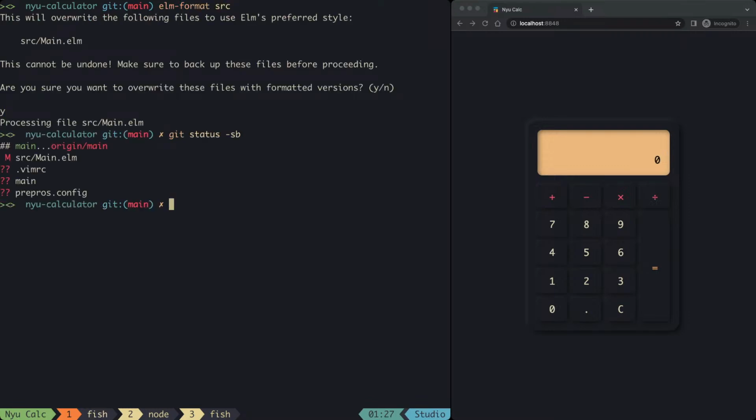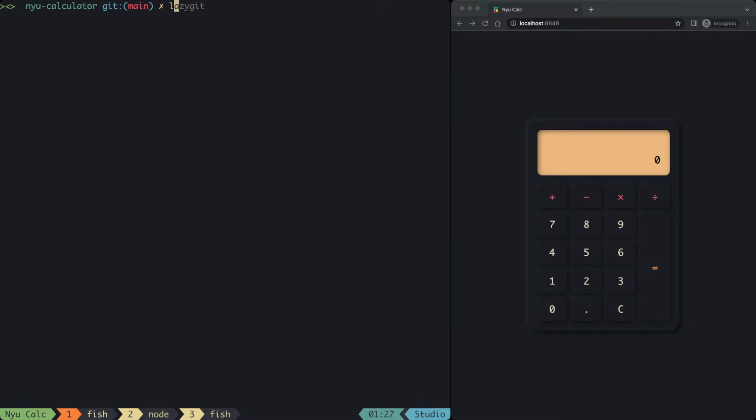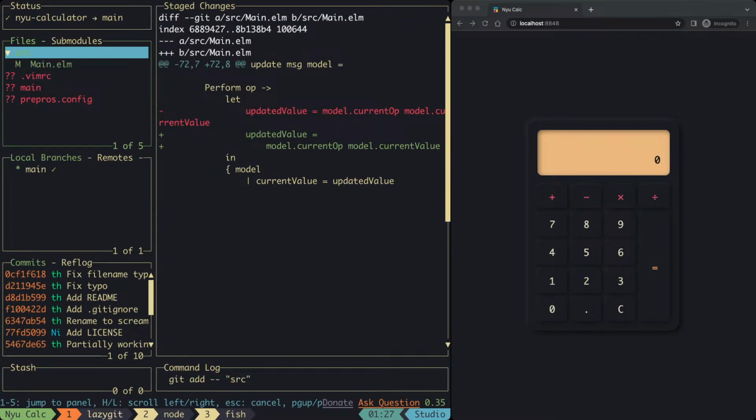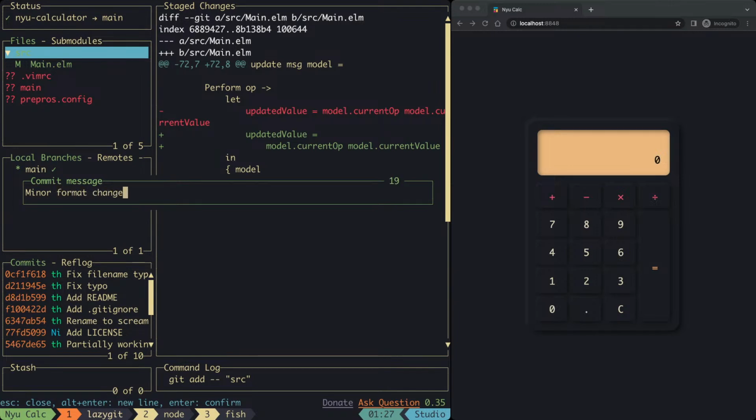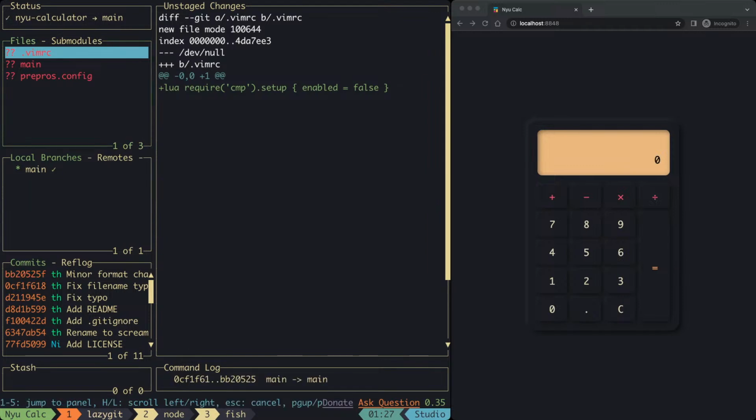Yes. Oh, it is going to do a diff on this thing. Okay. Import minor format change. Pushing. Cool.